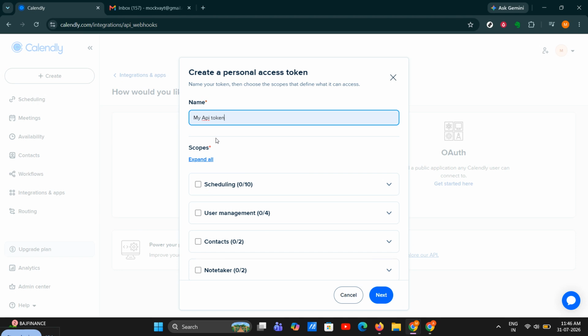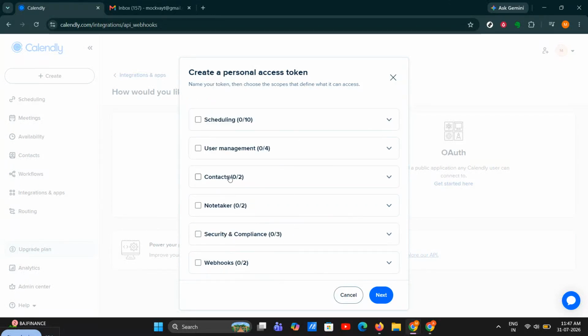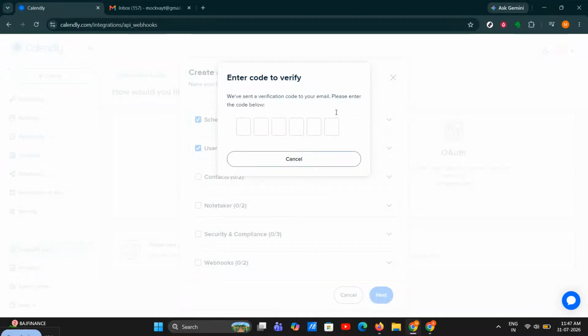Next, you'll need to choose the scopes for the token. Scopes control what the token is allowed to access, so this is an important step. For example, you may see options related to scheduling, contacts, or user management. Select only the permissions you actually need for your integration or app. Choosing the right scopes helps keep your account more secure and your token more focused on the task you want to complete. Once you've selected the appropriate scopes, click Create Token.